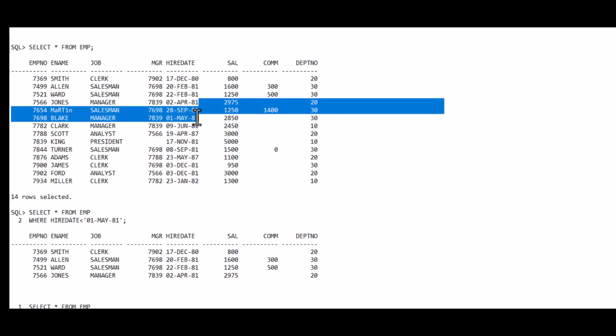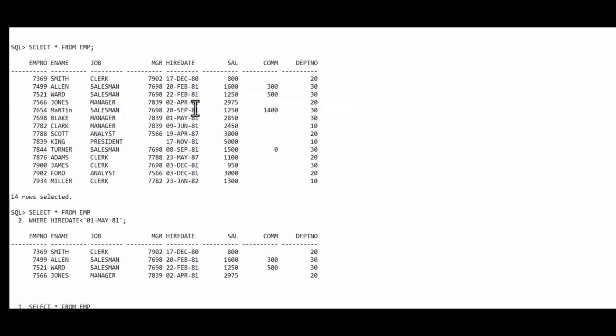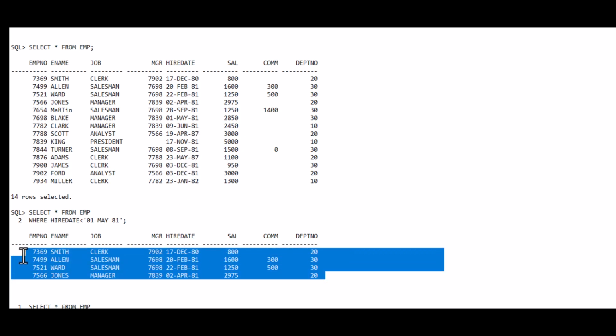Select star from employee where hire date is less than 1 May 1981. So this one will be displayed, this one will be displayed, this one will be displayed, and these three will not be displayed. This one will be displayed as April is less than May, but these two will not be displayed and the rest will be. So we have four records for the employee whose hire date is less than 1 May 1981.